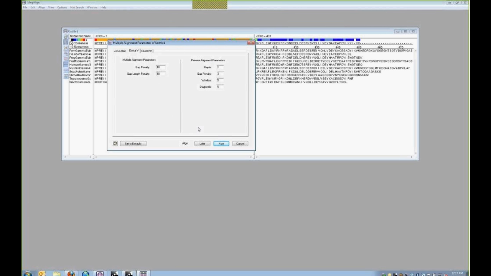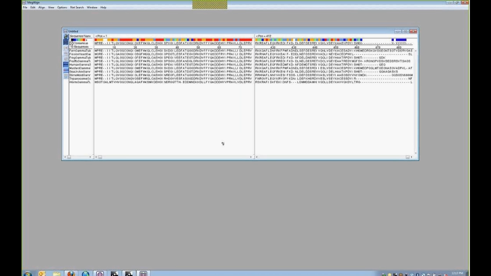So again, we're going to choose the Clustal-V algorithm, and using the default parameters, I'm going to click Now, and go ahead and perform my alignment.